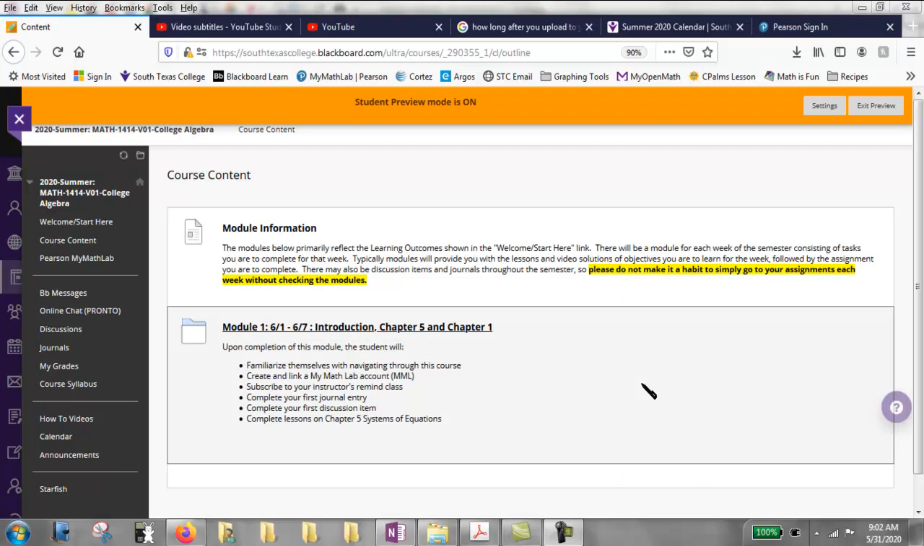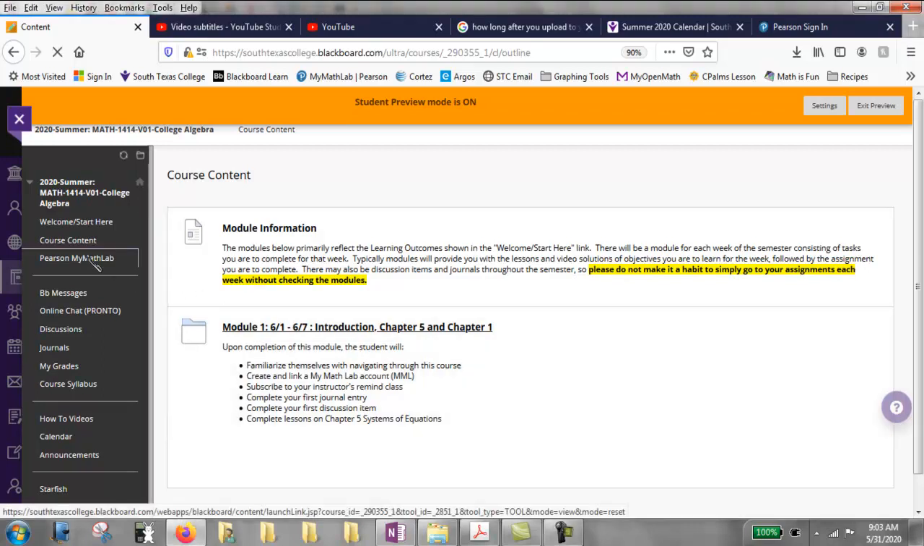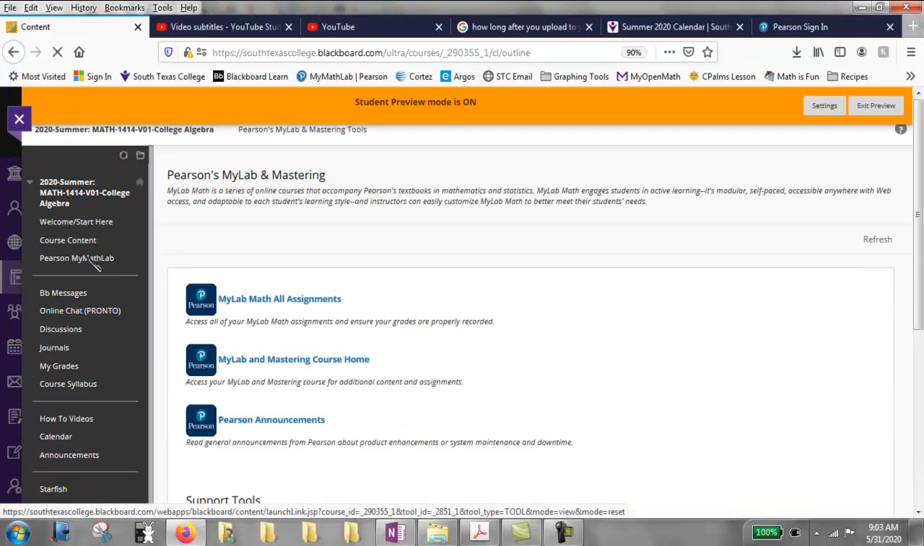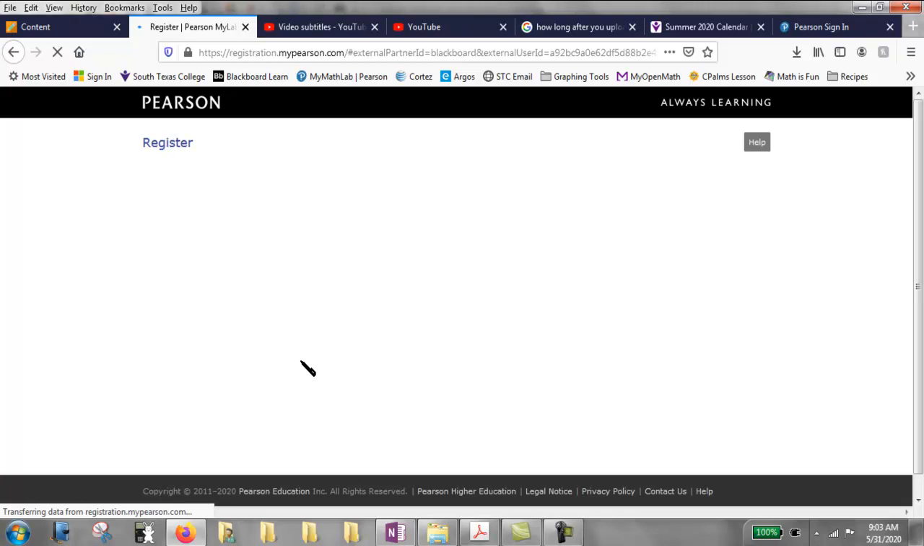So I'm going to give you a quick tutorial on how to use MyMathLab or MyStatLab. First, to get in, we're going to click on the Pearson MyMathLab link on the side. I'm going to always enter MyLab and Mastering Course Home, as this gives you access to the entire program as opposed to just going straight to the assignments.